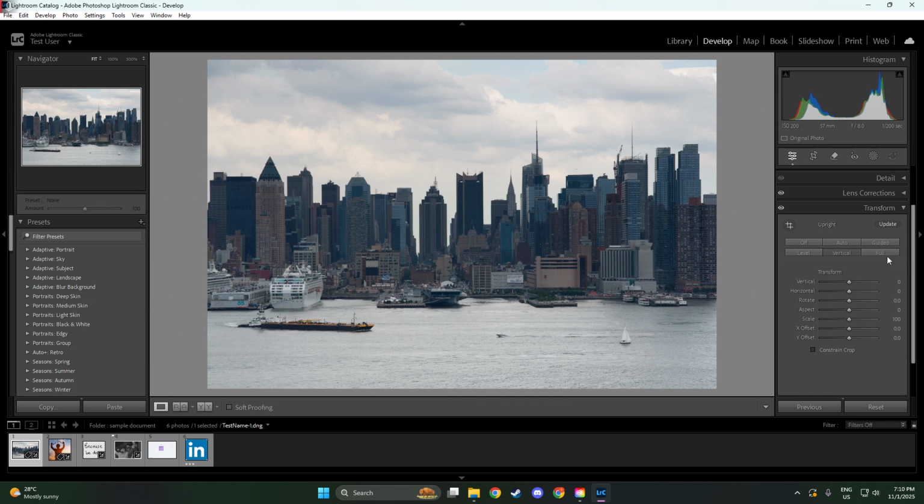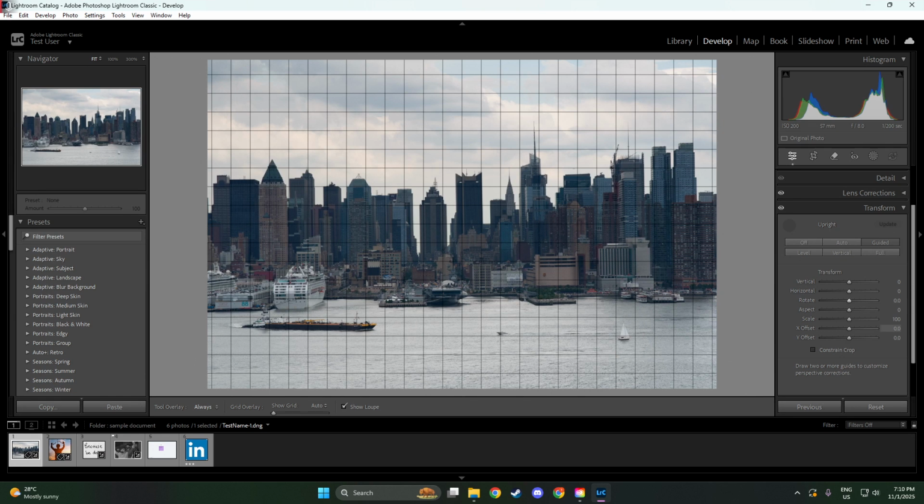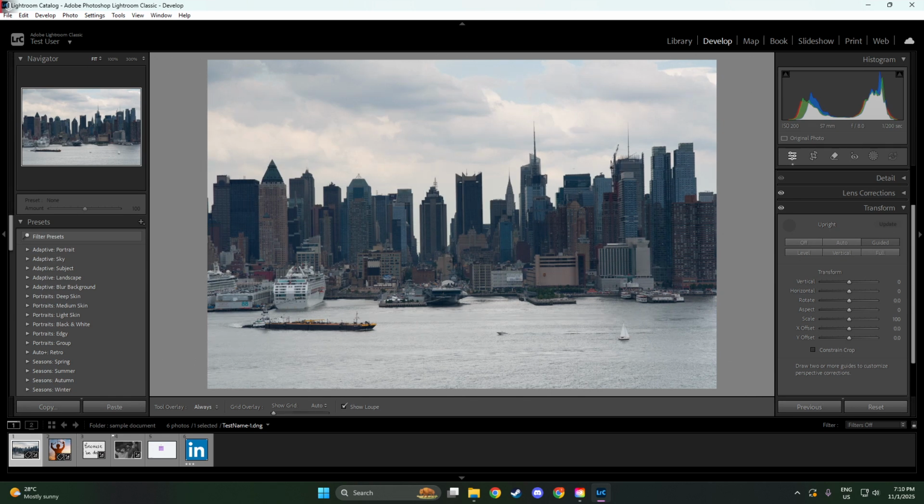Now, if you need a more aggressive approach, the Full option might be just what you're looking for. It corrects both vertical and horizontal perspectives aggressively. Just keep in mind, this option might result in more cropping of your image to maintain the composition. Lastly, we have Guided. This is an incredibly powerful tool that lets you take full control of the perspective correction. With Guided, you can draw your own guides along lines or edges that you want to align vertically or horizontally, giving you precision and flexibility.